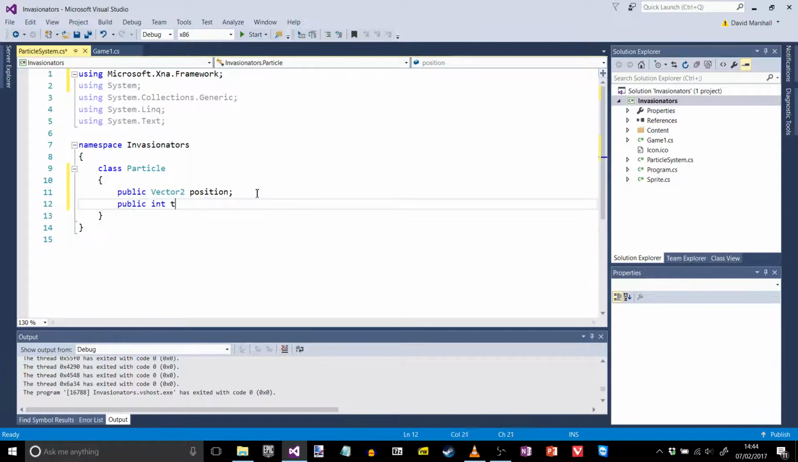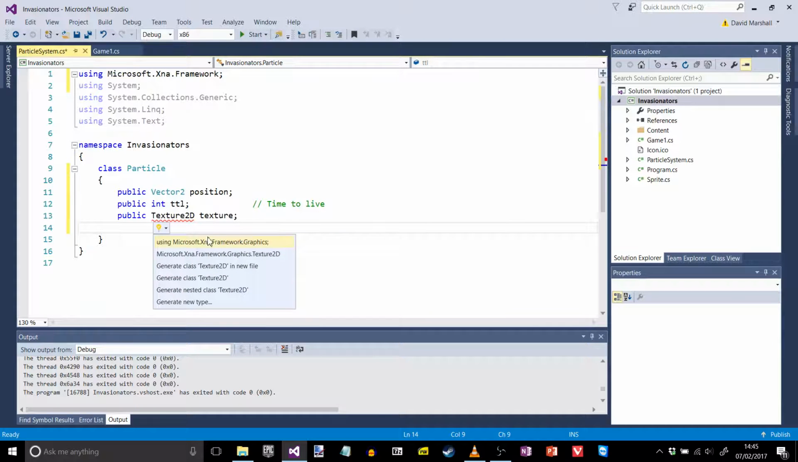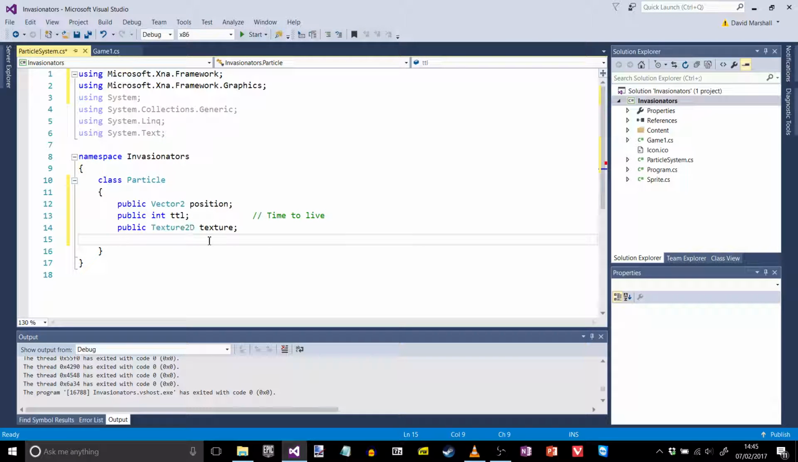We'll need what's called a TTL, time to live, and that gives it a certain amount of time, and when that time runs out, the particle will get deleted. It dies off. I'm also going to give it a texture. Let's resolve that as well. That's all you really need, but there's not much you can do if all it is is things spawning and moving for a certain amount of time.